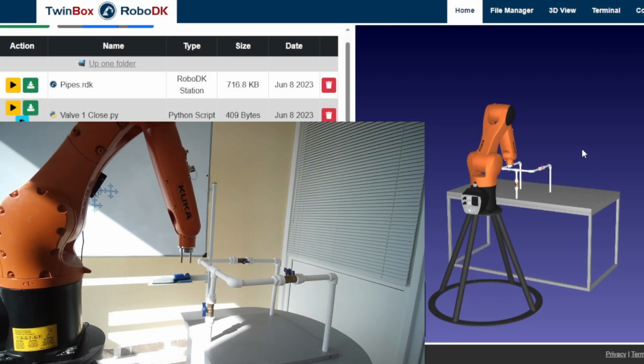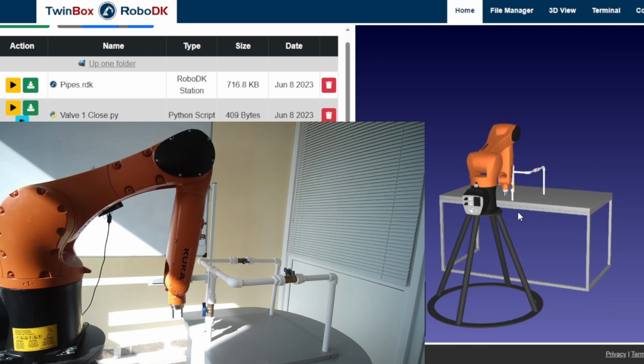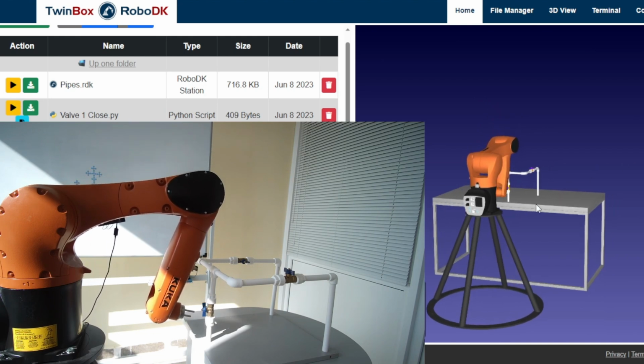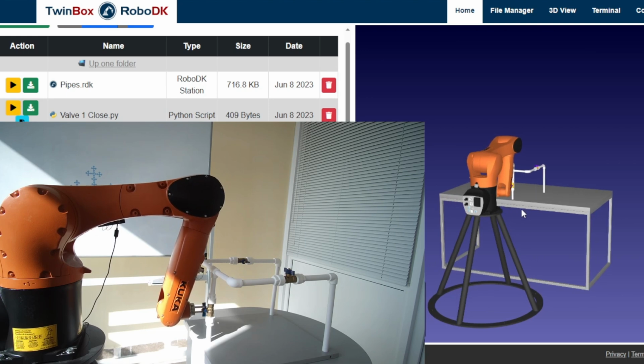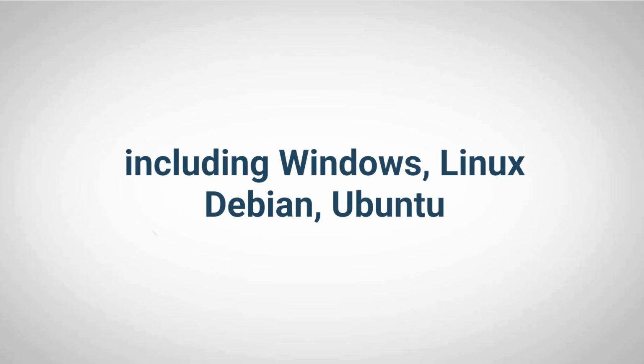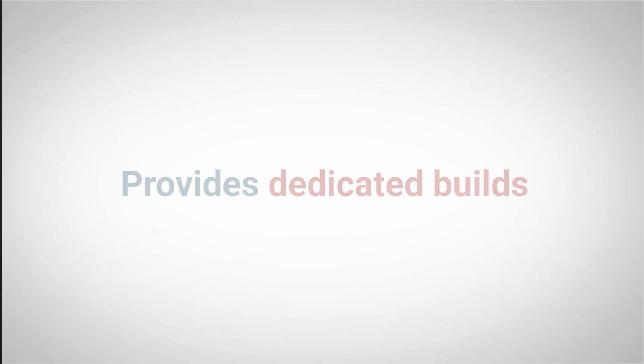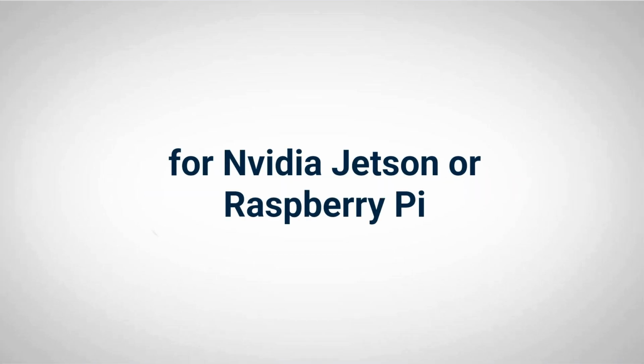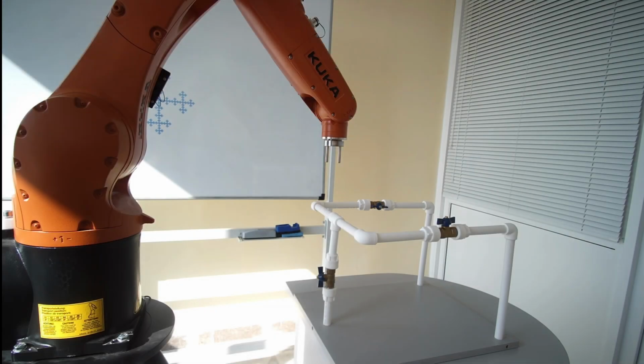With TwinBox, RoboDK has crafted a reliable system that runs on both industrial and consumer-grade hardware. It supports multiple operating systems and hardware architectures, including Windows and Linux Debian or Ubuntu, and provides dedicated builds for NVIDIA Jetson or Raspberry Pi-based industrial computers.